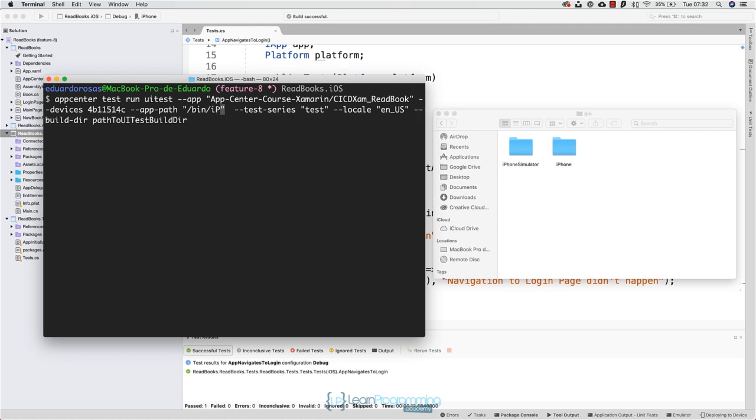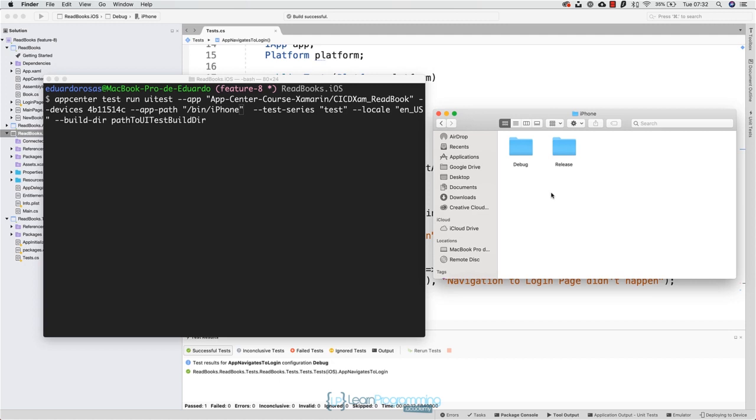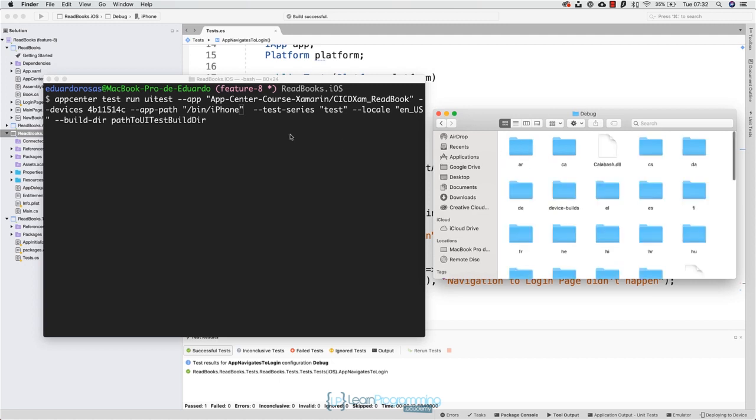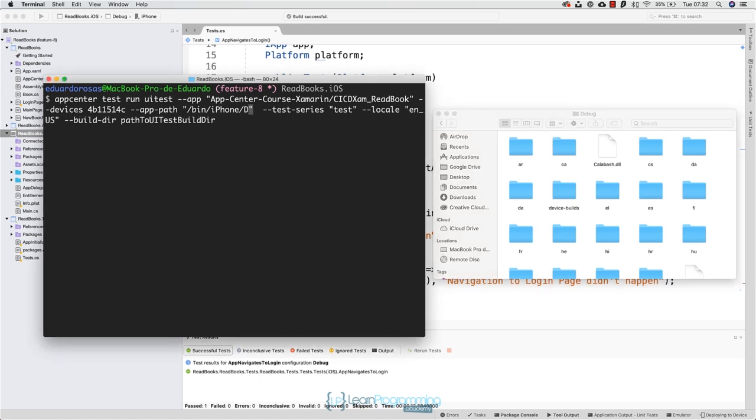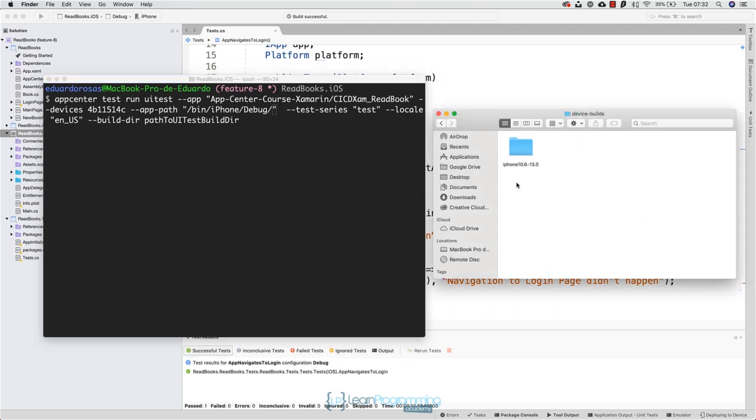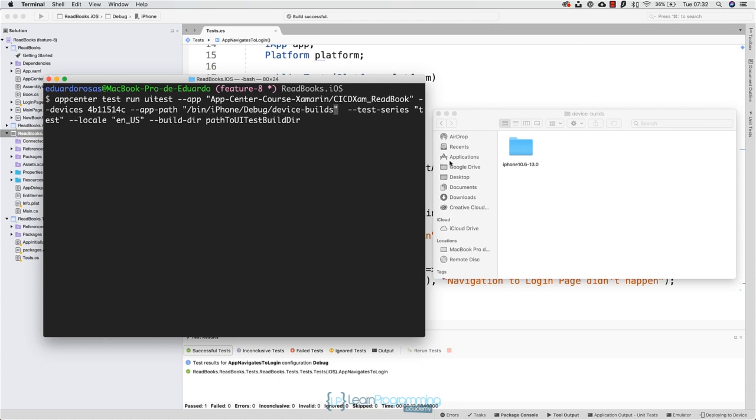Then inside of the iPhone folder, because remember that this build was built for iPhone, not for iPhone Simulator. And inside we have been using the debug setting. So I will access the debug folder. And inside there is actually a device builds folder. So this one is the one that I have to also use, device builds.